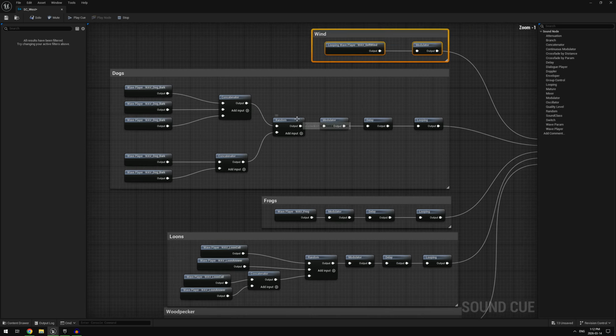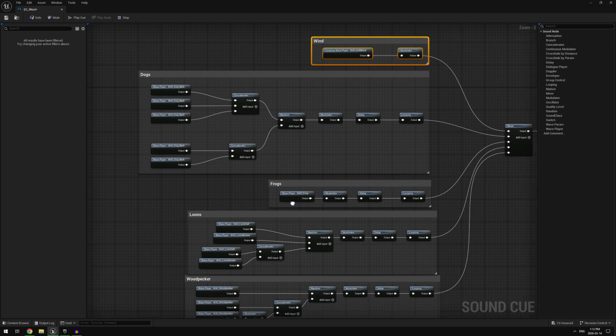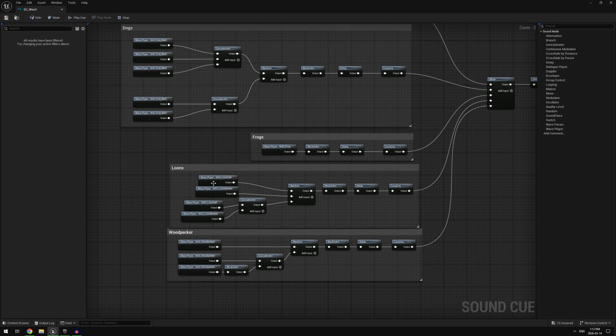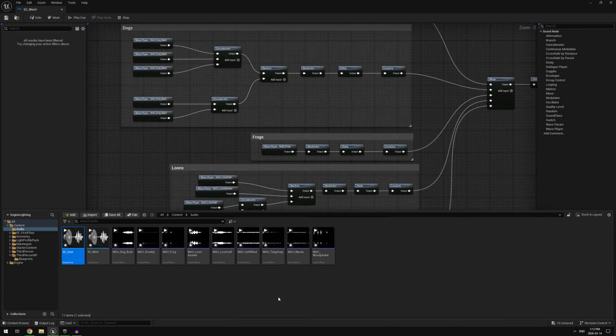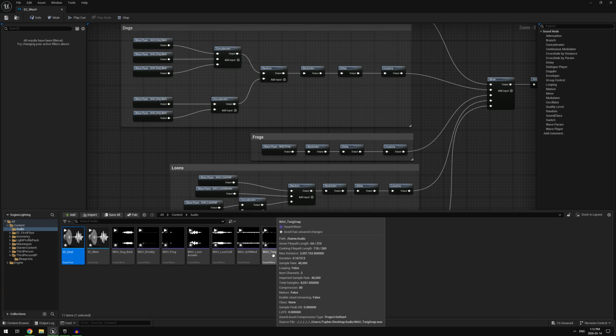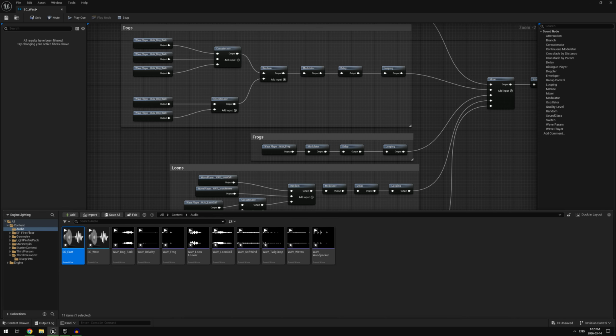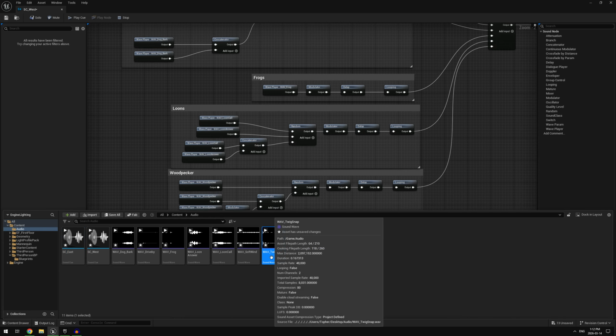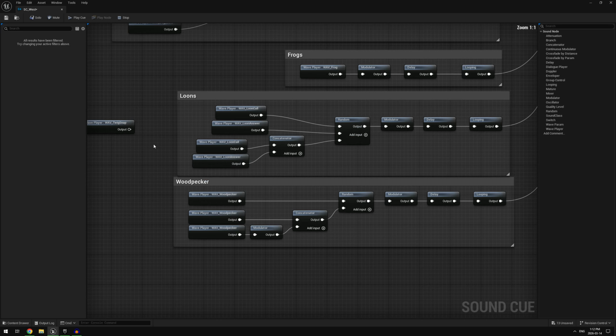The water's gone. I'll leave maybe the dogs in here, the loons. Maybe we'll get rid of the loons. That's one of the ones that we can replace. Actually, I probably don't want the frogs in here too. So instead of the loons, let's bring the twig snap in. So we're going to bring the twig snap in.